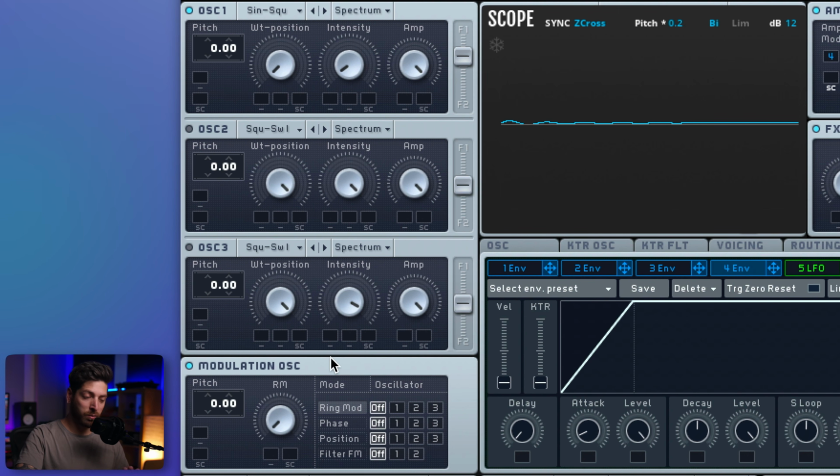The next in the chain is modulation, and this is a modulation oscillator. What it is, it's a sine wave that you can't audibly hear, but you can use this oscillator to modulate your other oscillators. And you have a few different modes here: ring modulation, phase, position, and filter. You can have multiple modes selected, but they can only be applied to one oscillator at a time. This is your control for each mode, and you'll notice when I click on different ones, it changes. You have pitch, and let's just go ahead and start with the first one, which is ring modulation.